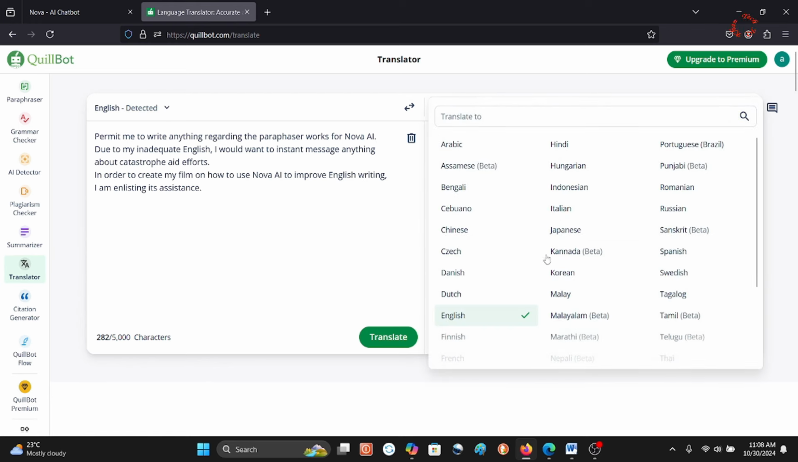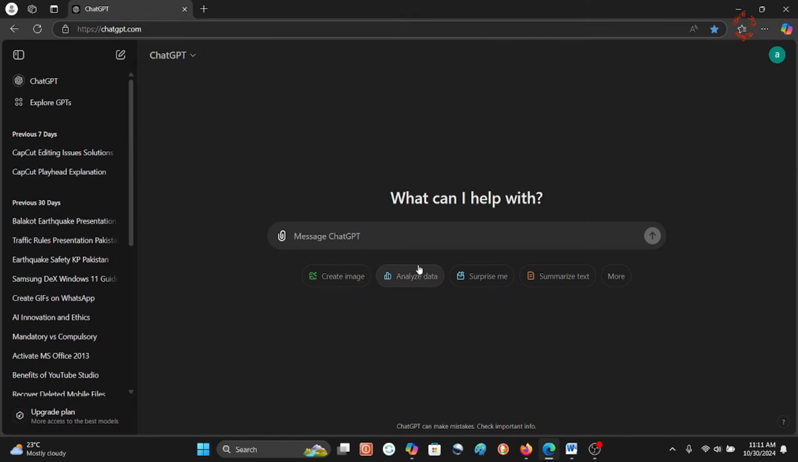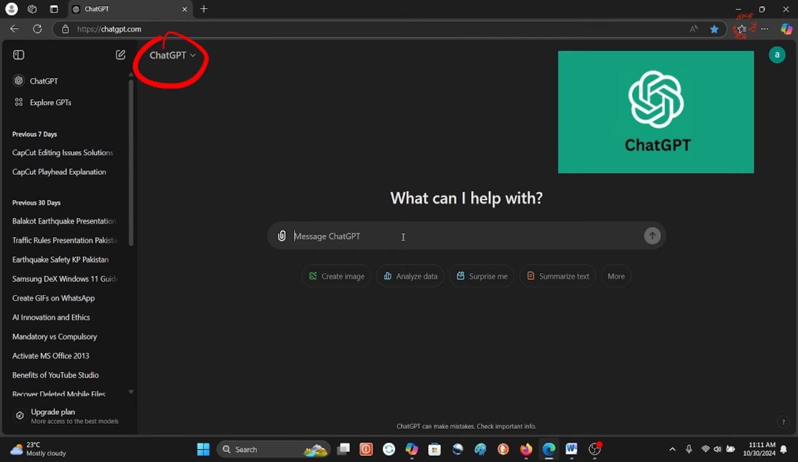Now let's go and write a 3-line letter to a director for immediate relief, sending to some XYZ area. So click ChatGPT and write me a letter of 3 lines for immediate relief from XYZ location. Now an exact official letter with correct sentences has been produced. You may see it and read the letter.